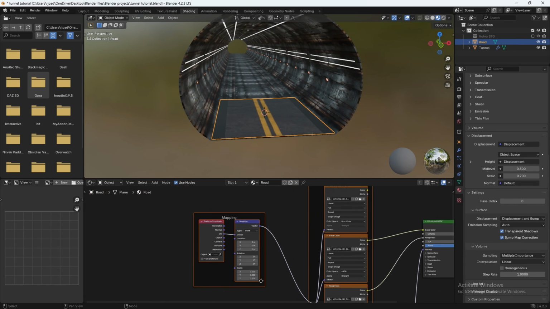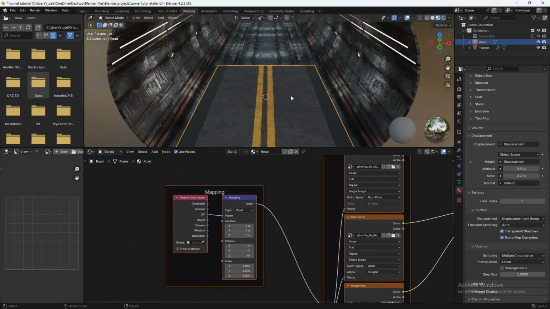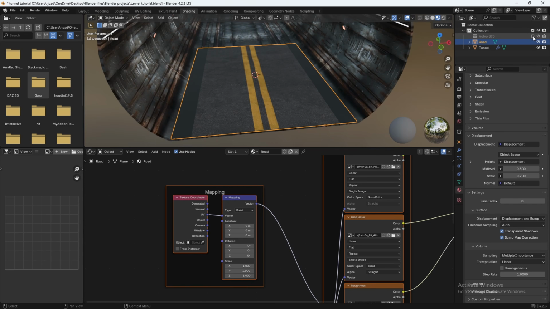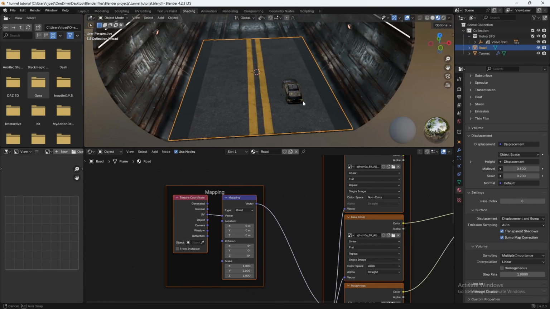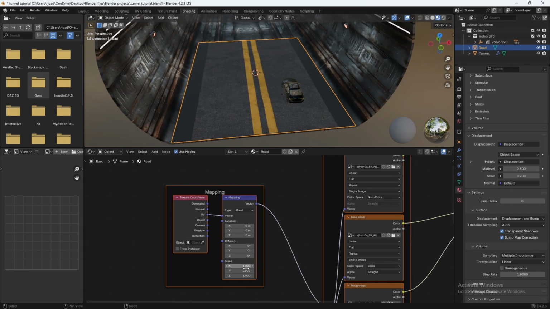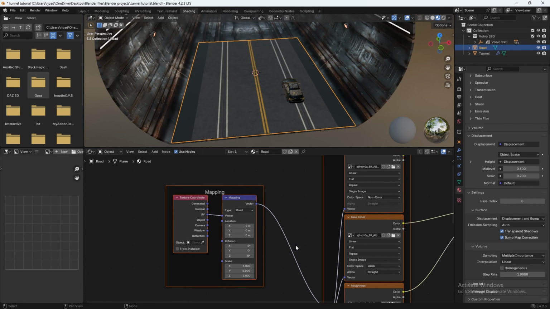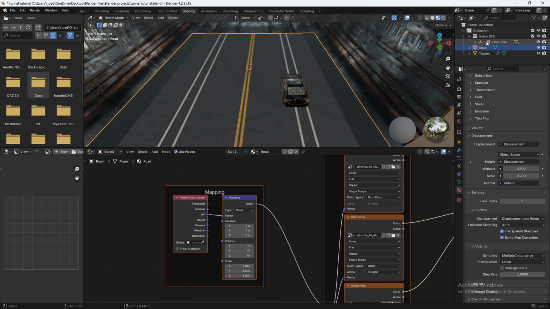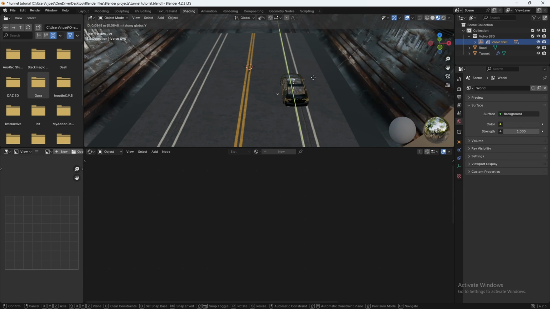Then go over here to your mapping coordinate, and let's bring back our car. Okay, so let's make all of them 5. See what that does. Okay, yeah. Let's move our car to the side here.